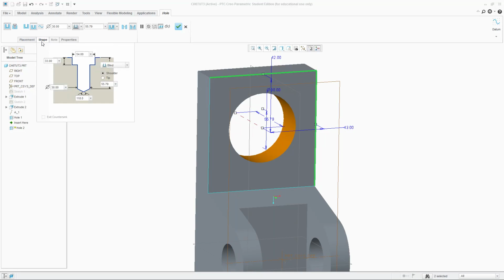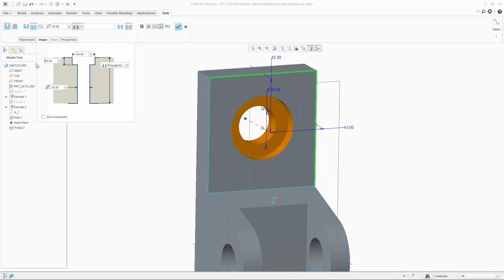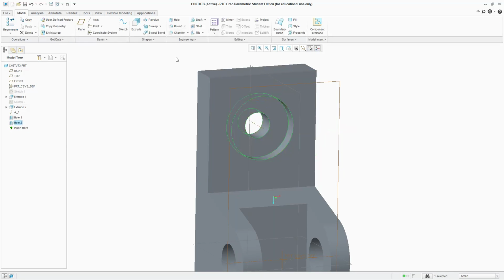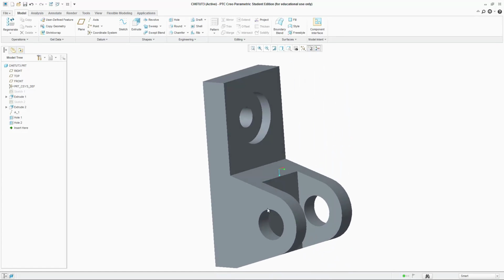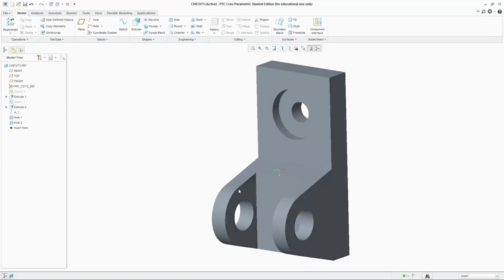Now I need to go to shape because I need to be able to see exactly what I'm working with. First of all, we're going to set this to go through all. I want the diameter of my counterbore to be 50. I want the depth of my counterbore to be 10. And the diameter of my hole is going to be 20. So once I set up all three of those parameters, I can hit the checkbox, and what that's going to give me is a completed model for tutorial 3 in chapter 6.